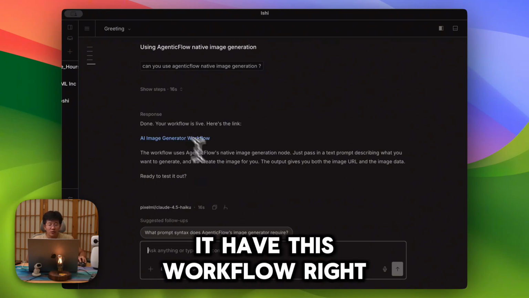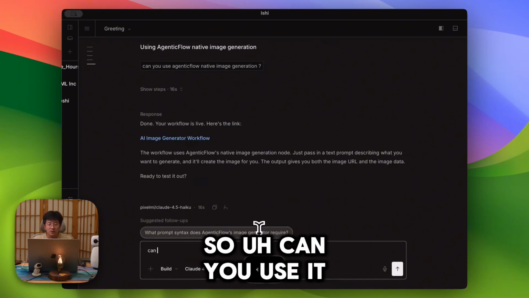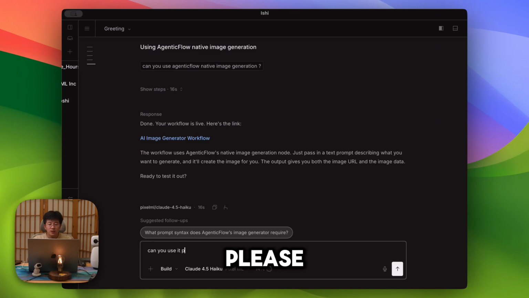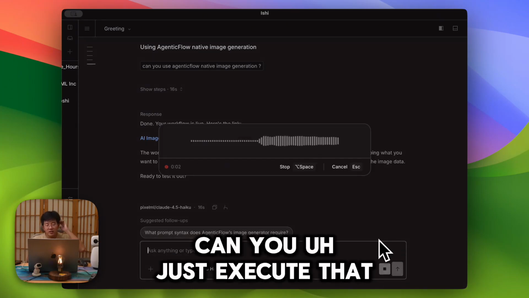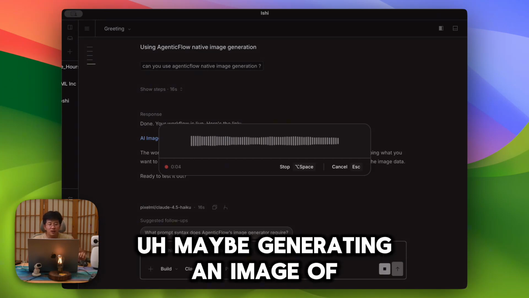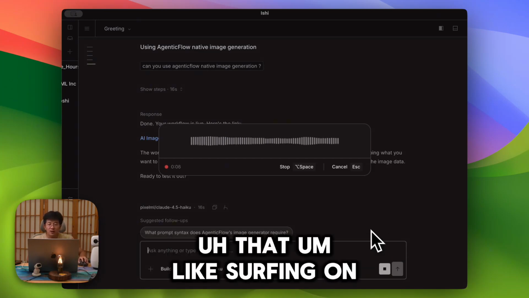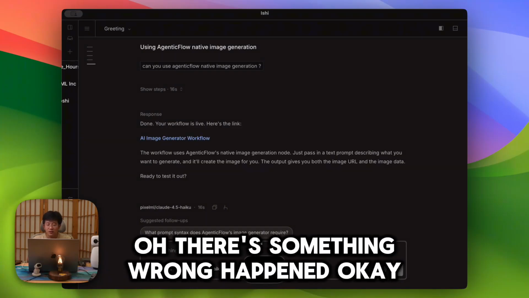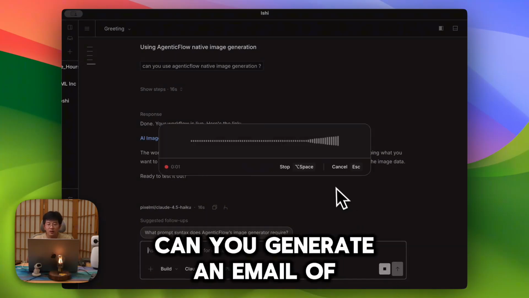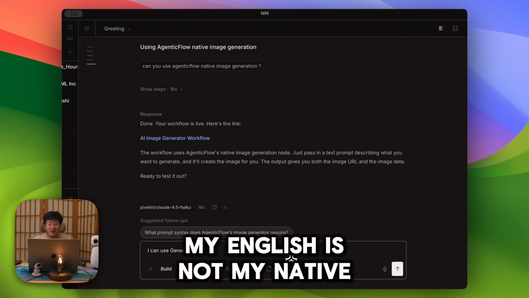Okay, it has this workflow already. So can you use it, please? Oh wait, why do I need to type, right? Okay. Can you just execute that workflow? Maybe generating an image of a robot surfing on the beach. Okay. Oh, something went wrong. Okay. Can you generate an image of a cat? My English is not my native.